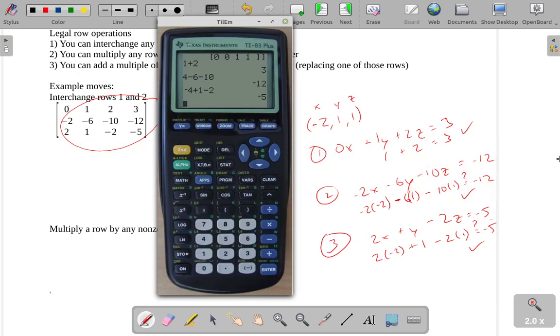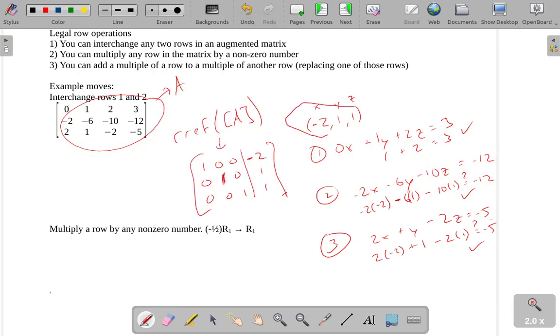You can see all three of these equations are satisfied by this point. And this is the one point that does satisfy all three equations. We know that because we ended up with 1s along the diagonal and 0s elsewhere on the left-hand side of our augmented matrix.